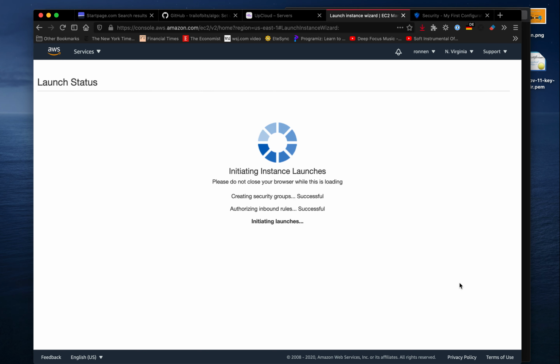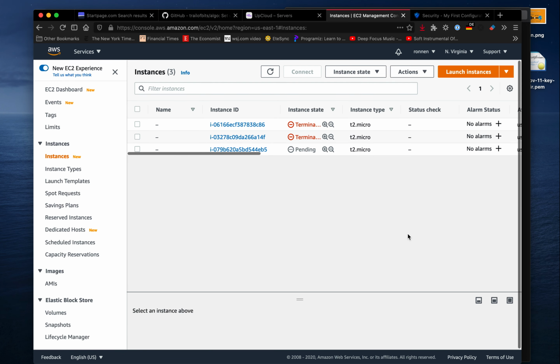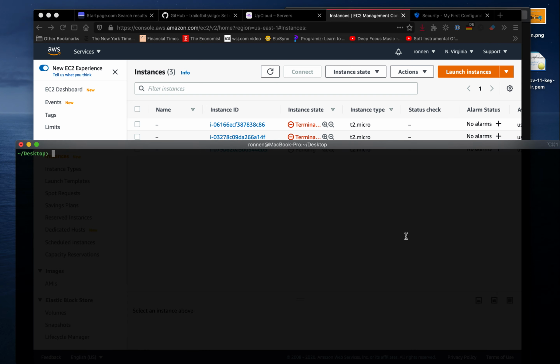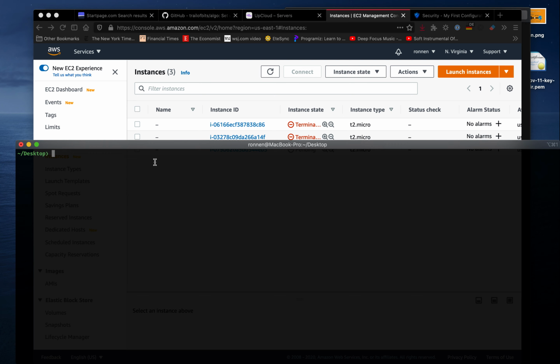Meanwhile, we will change the mode of the pem file. Okay, so here on the desktop, I'm in the terminal, we can see the Algo pem file that we just downloaded, and we need to change its mode. So let's chmod 400. Okay, and we did that.